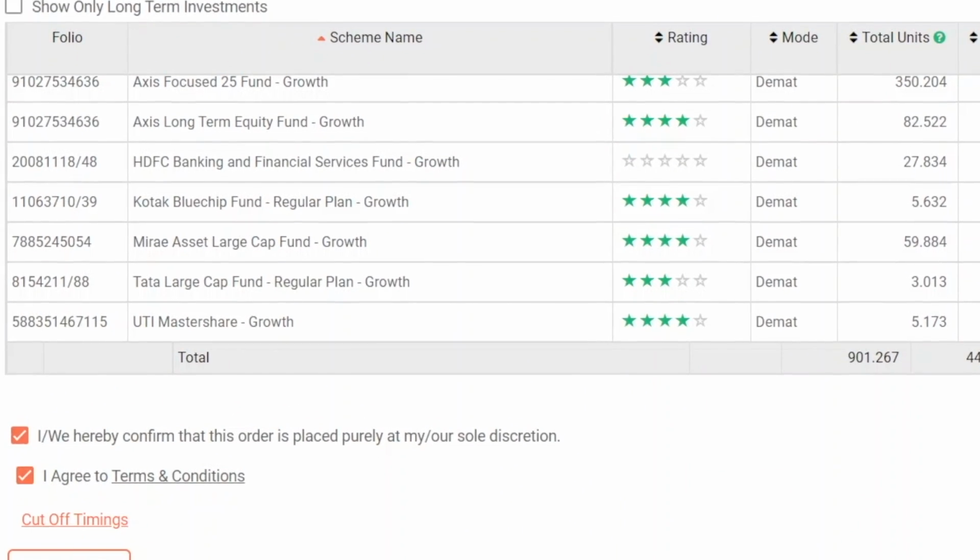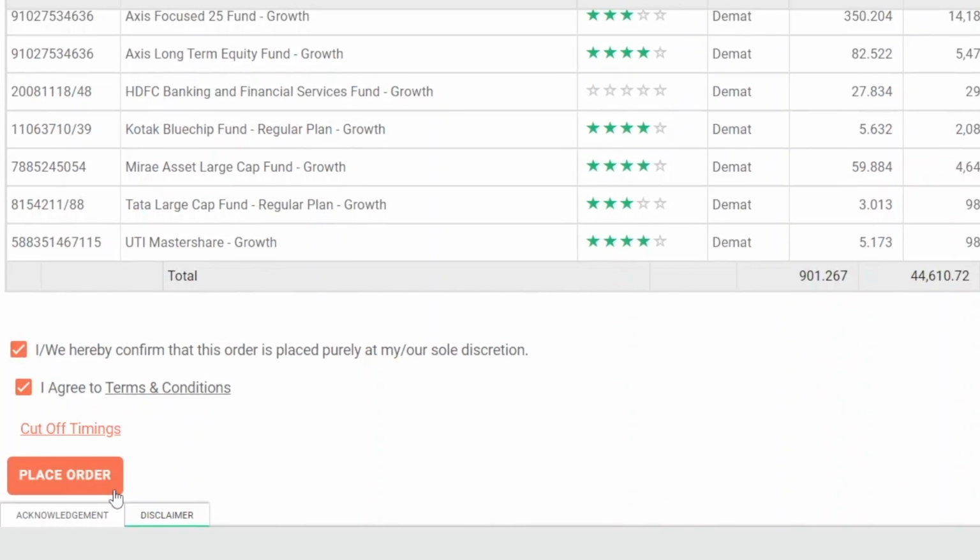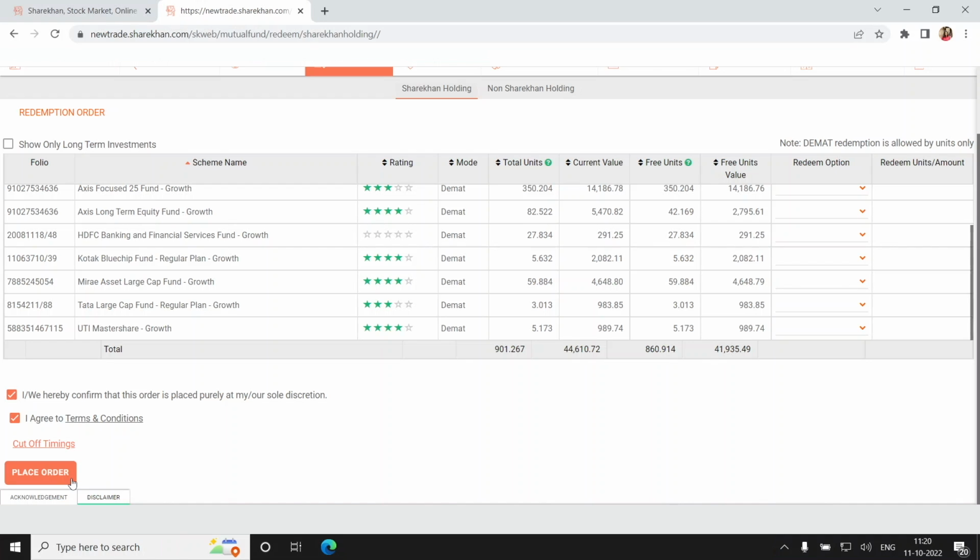Scroll down and agree to the terms and conditions. Once you click on Place Order, the redemption will be processed and the amount will be credited to your registered bank account.